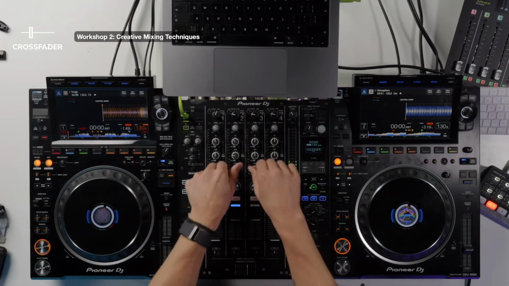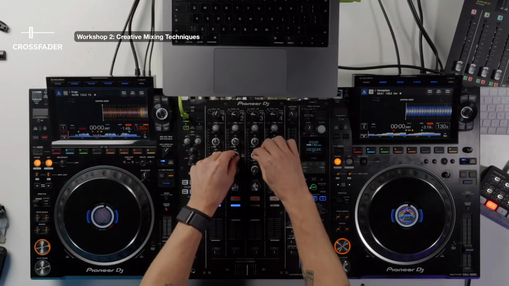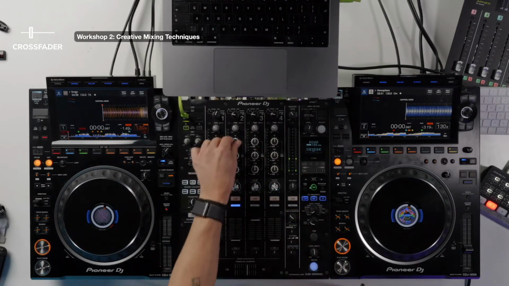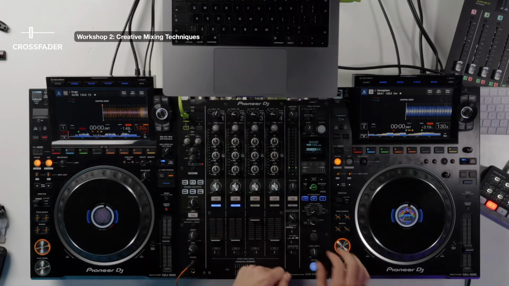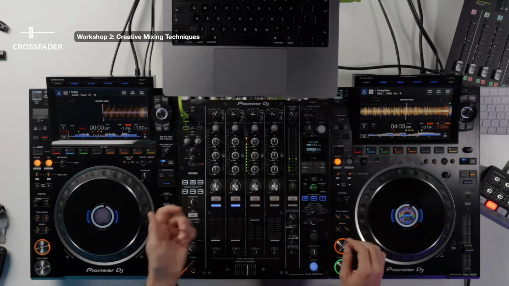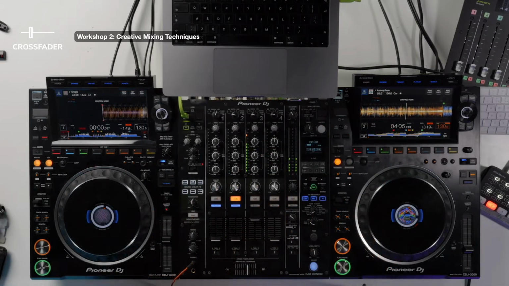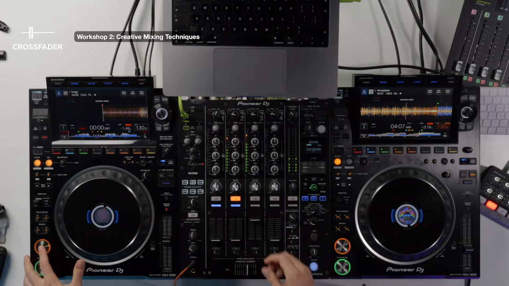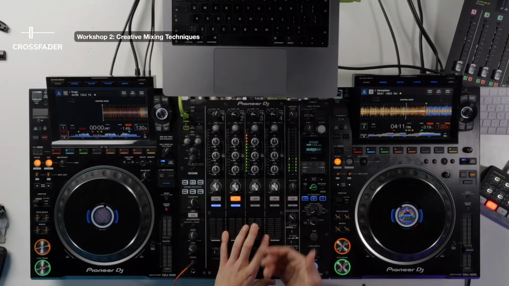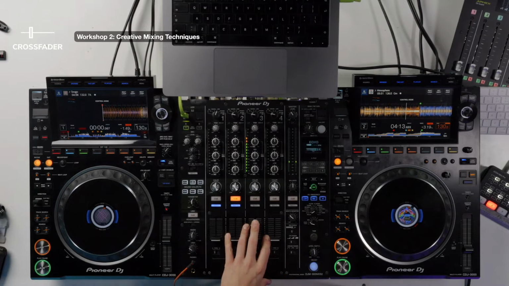But like I said, we don't have to do all of this slow EQing. So let's mix back the other way, and I'll show you this time doing the EQs much faster. So we'll just skip towards the end. We're waiting for the drop to come up, and then we're going to catch the beat so that it's in phrase.